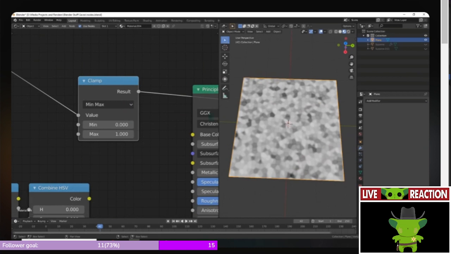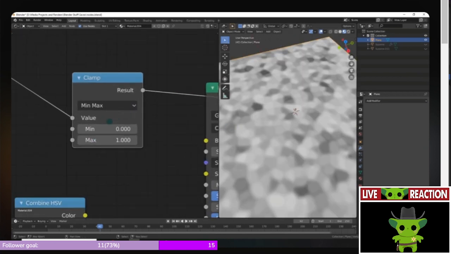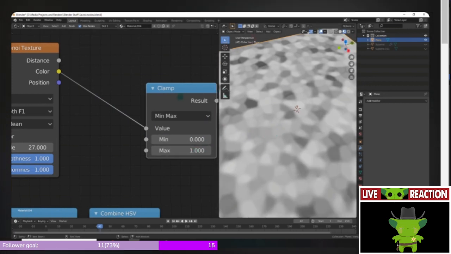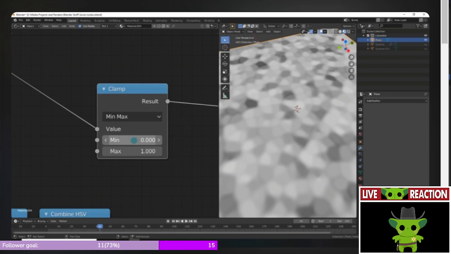Next up, we have the clamp node. I'm using a Voronoi texture to illustrate this. Black and white values tend to go from 0 to 1, 0 being entirely black and 1 being entirely white. Now with the clamp node, you can set minimum and maximum values for these things. So if I believe that the darks are much too dark, I can set a minimum dark level and it will clamp out some of those darker areas.